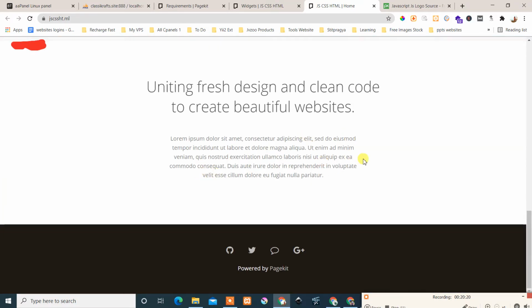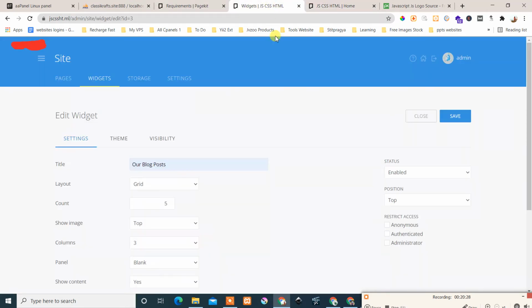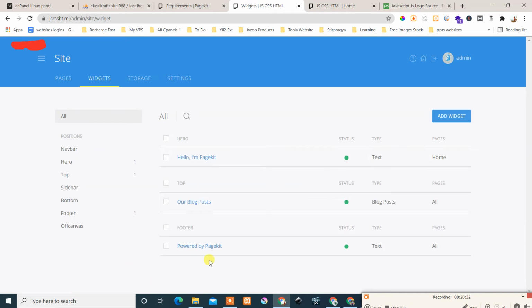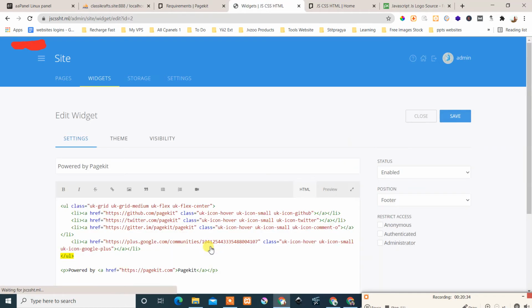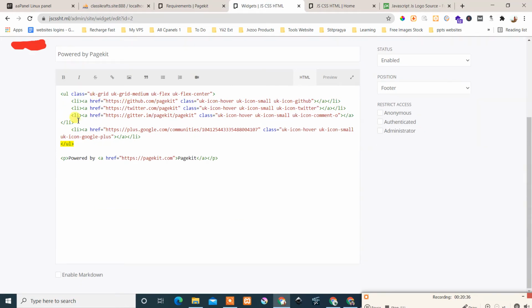Okay, thank you. Yes, one more thing, this is the default footer. So this is also a widget. So again, go to site widgets, and this is your footer, Powered by Pagekit. You can simply change this, the ul, li, a href, and you can see there's something like classes uk-icon, hover, uk-icon-small.